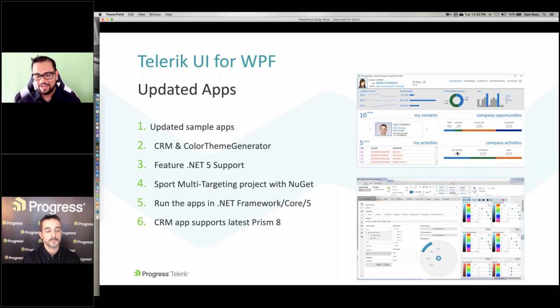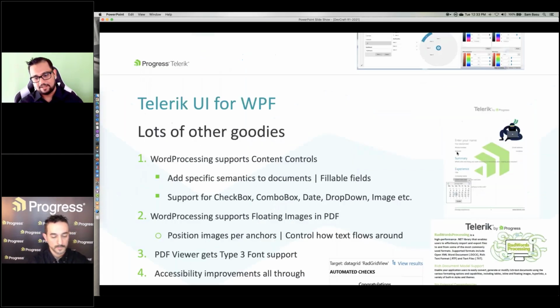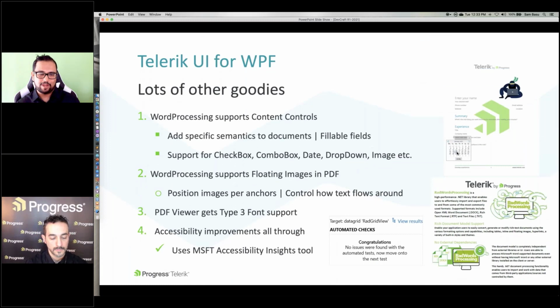I mean, you can of course use the apps, but you can also look at the source codes to see how we are building apps. We like dogfooding stuff with our own UI. Now with WPF, there are lots of other things that we have done.